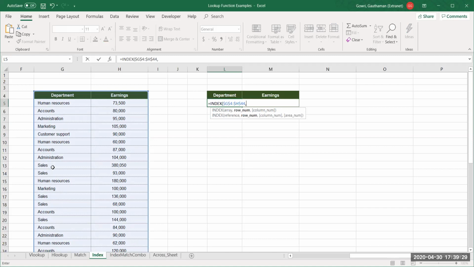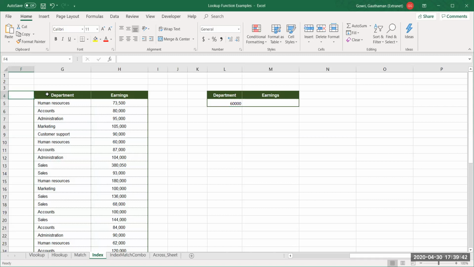Over here, I'll mention, let's say, 7th row, 2nd column. How to verify whether it is 7th row, 2nd column? I selected the data right from the heading, so this will be my first row. I'll give the serial numbers. 7th row, this is first column, and this is 2nd column over here. So you can see 7th row, 2nd column data is 60,000.